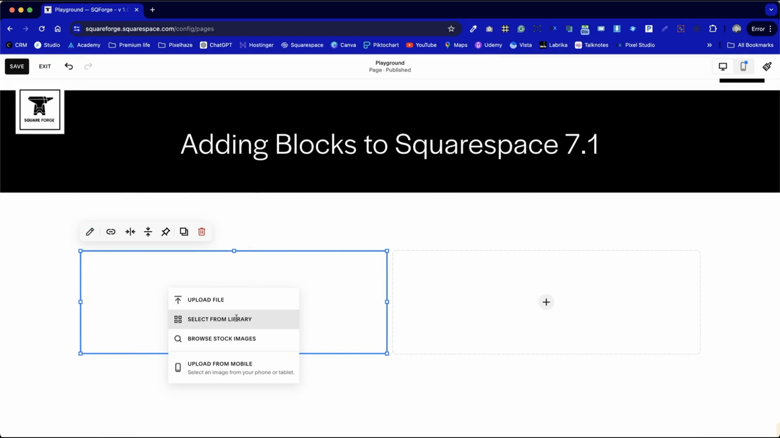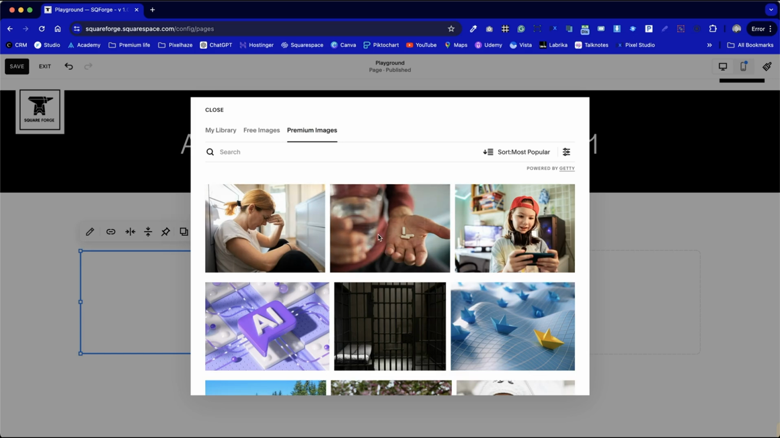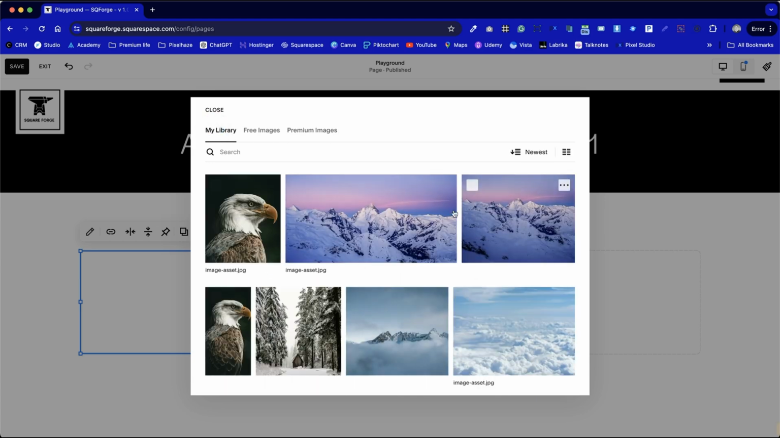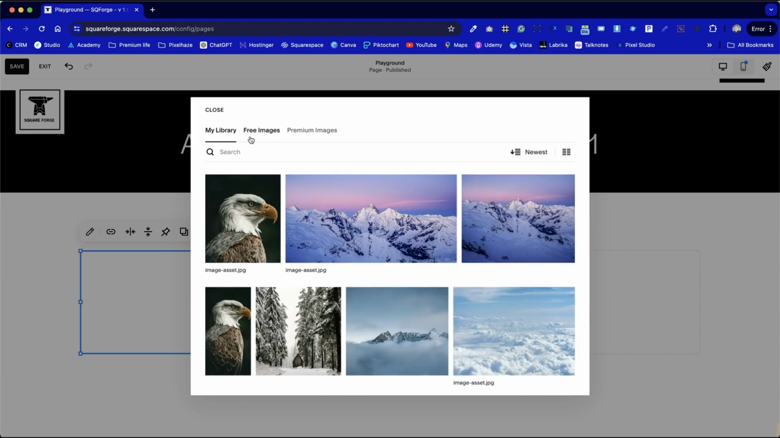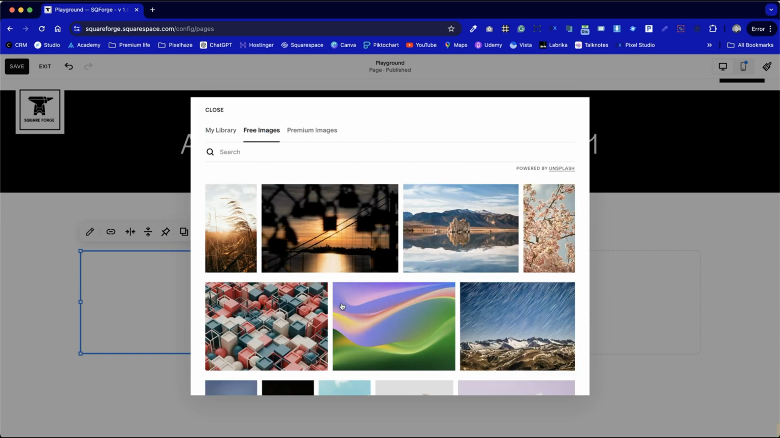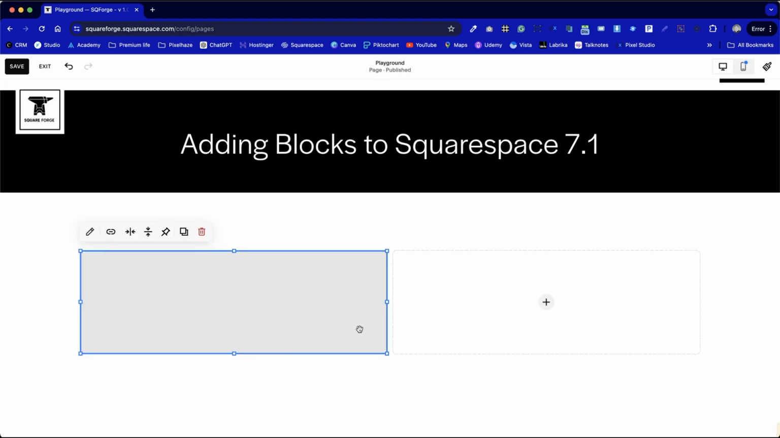Select from library will allow us to view previously uploaded photos or previously selected photos from our stock library. Or we can choose to go straight to browse stock images, and that's what I'm going to do. We're going to jump to the Free Images tab, which is from Unsplash. We can either then go to Premium Images, where you pay by the photo via Getty, or alternatively, we can view previously uploaded images via My Library. All of these options are available to you. The Choose a Stock Photo will just jump automatically to this section.